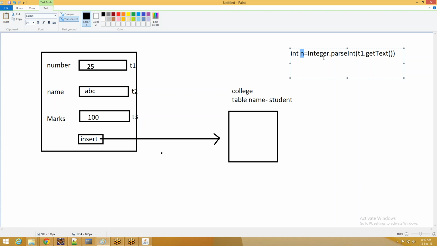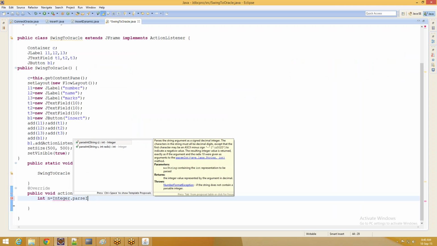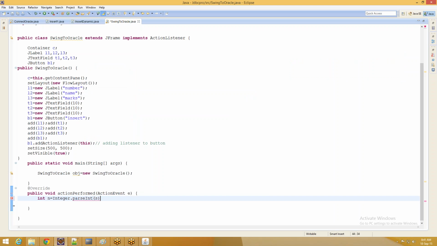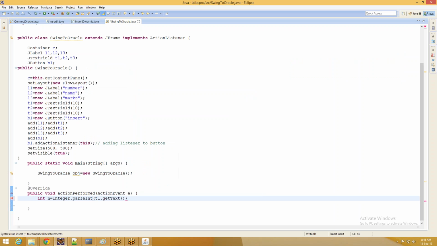So let me write the same line. Here I'm writing int n is equal to Integer dot parse int of, I need to add T1 dot get text, this one. Okay, I got my number.